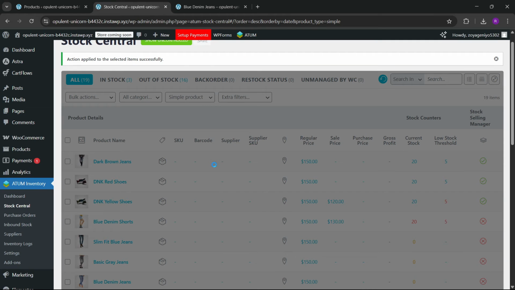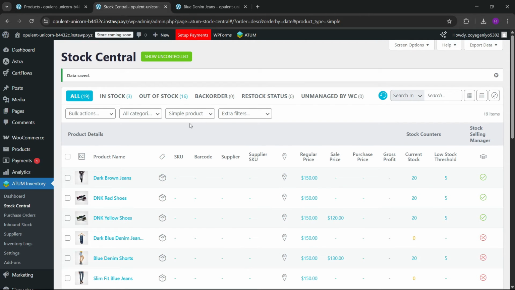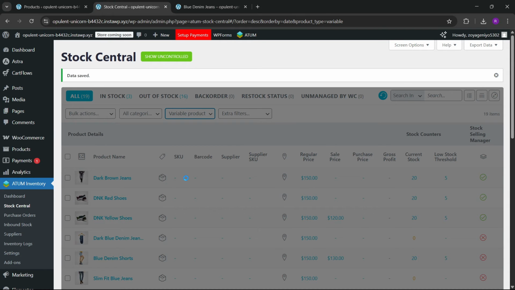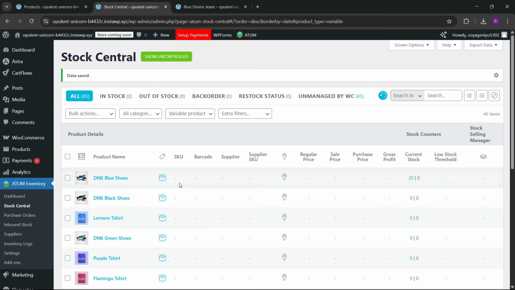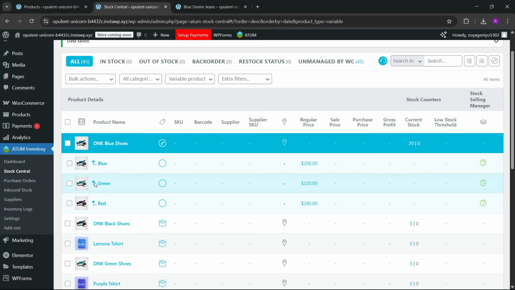So let's save this one, and now I will show you how you can add the stocks of the variable product. You just have to go to the variable product from here, and after going to it, you can see that we have these things here. If I click on this, we get all the values, all the variations which we have inside this variable product.